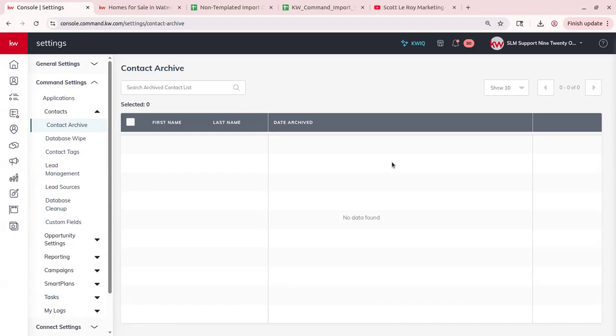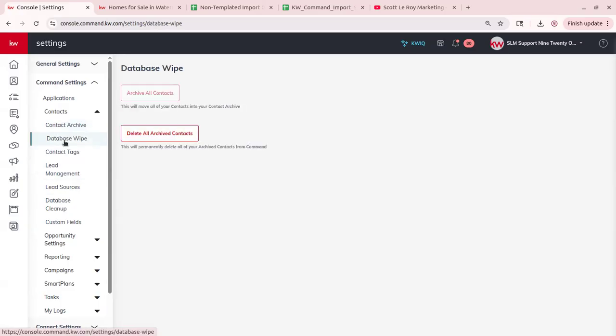So it's kind of a 2-step process to add a safety buffer there. You'll see those contacts here, and then you would be able to delete or restore them further. Database wipe: you have the option to archive all of your contacts, and then you can delete all of your archived contacts. You do obviously want to be careful when it comes to deleting and archiving all of your contacts.